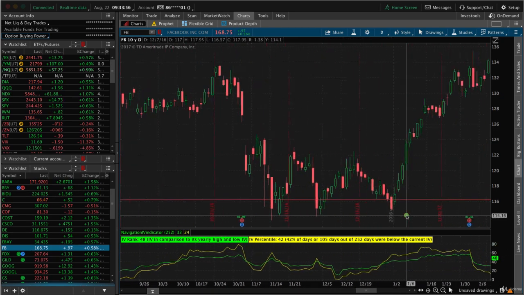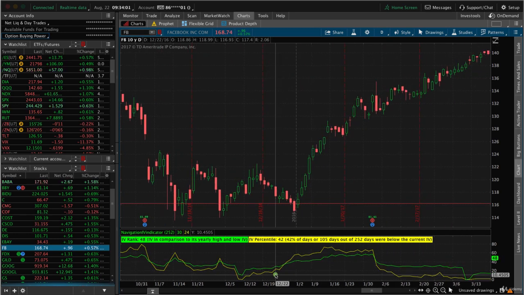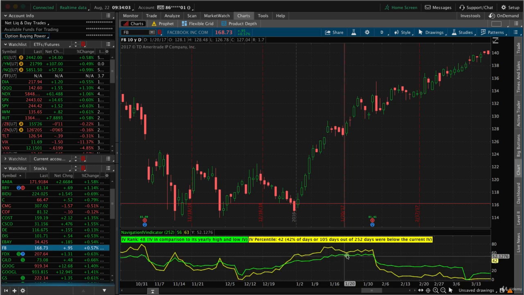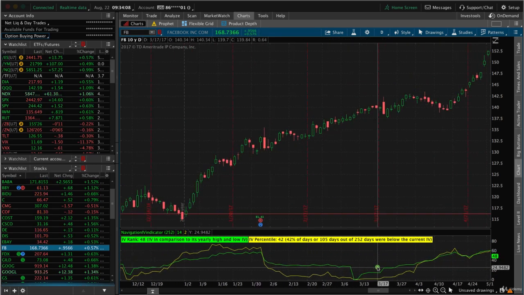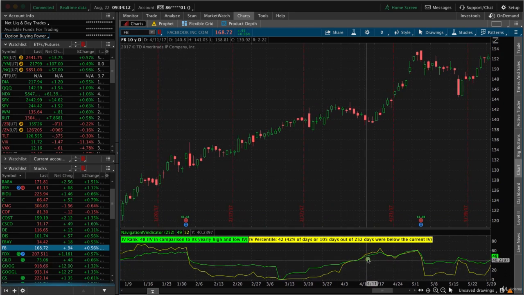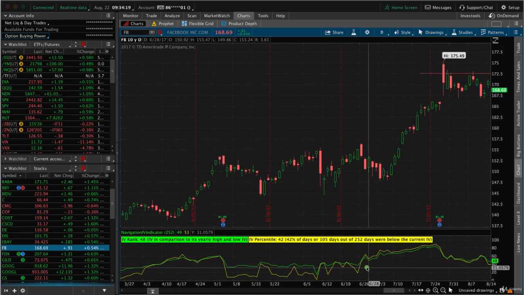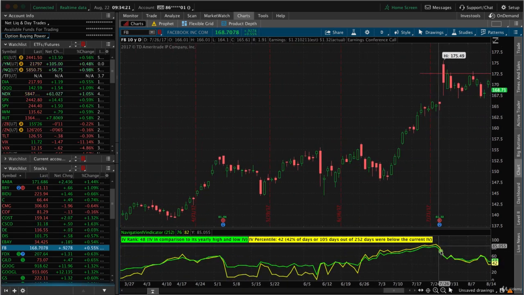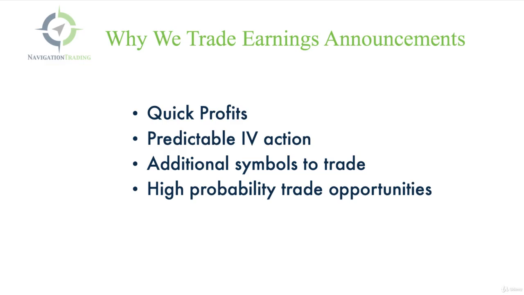So if we scroll along, we can see this happens leading up to every earnings announcement. Implied volatility starts to build, the announcement comes out, volatility gets crushed. Okay? Volatility starts to build leading up to the announcement, news comes out, volatility gets crushed. Okay, this happens almost every time. Build up, build up, build up, crush. Okay? So that's what I mean by the predictable IV action. We can anticipate that and we can capitalize on that.